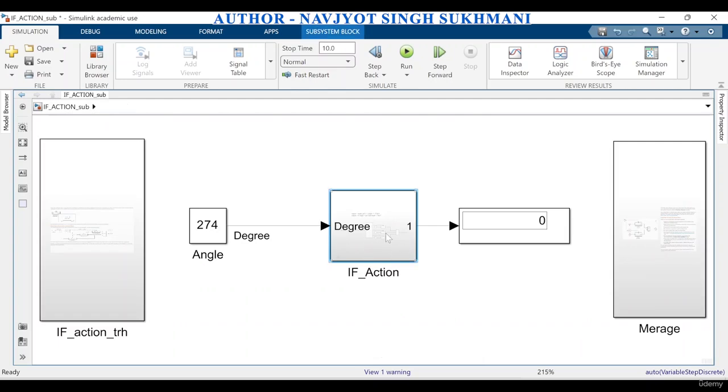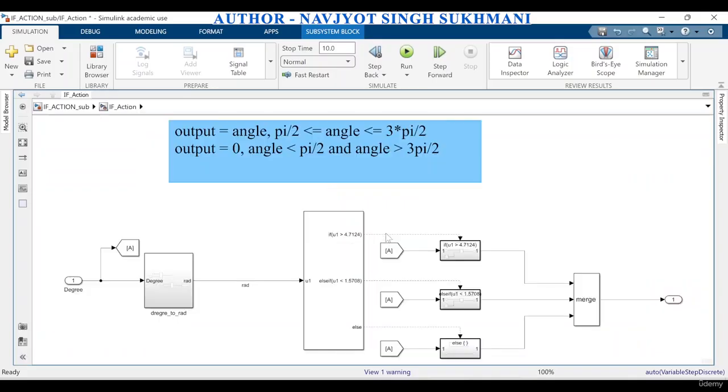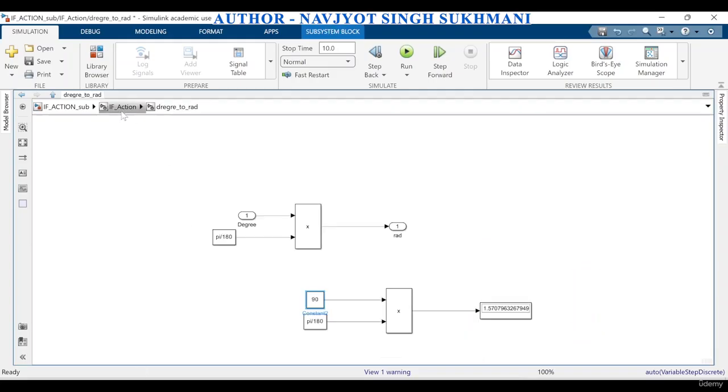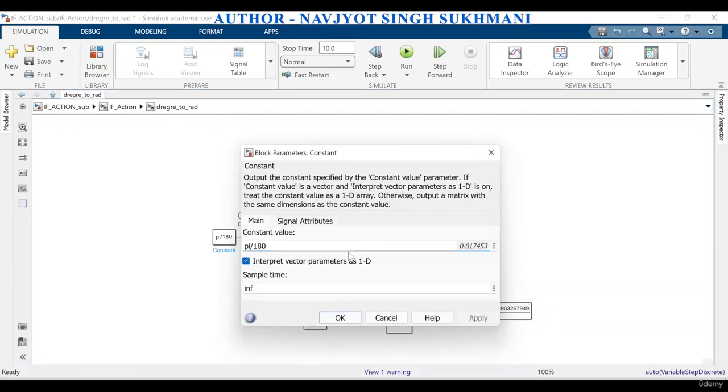So in this session, we have learned about the if action subsystem, the if block, and the merge block as well. And one more basic piece of logic we have learned is how we can convert degrees to radians and radians to degrees. So this is pi divided by 180. This constant, if you want to know, in MATLAB we can write pi instead of using the pi value.